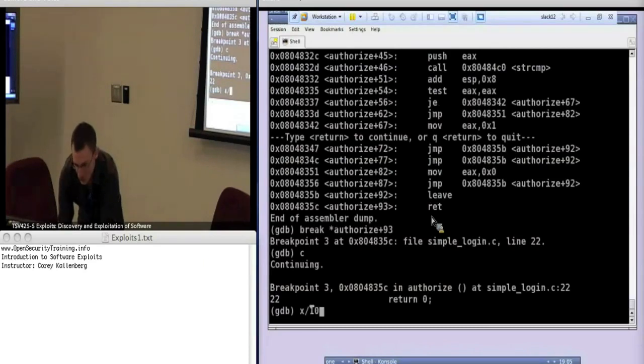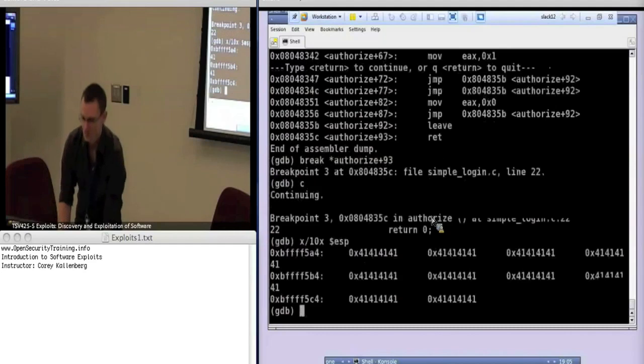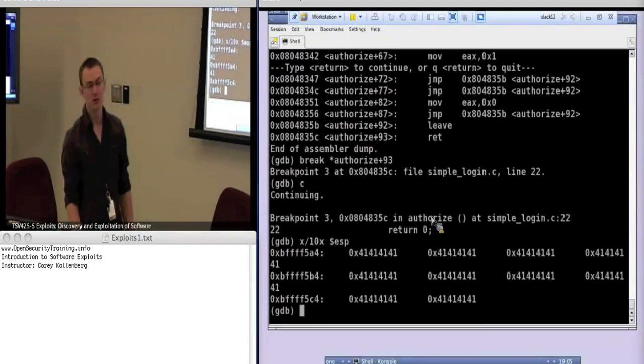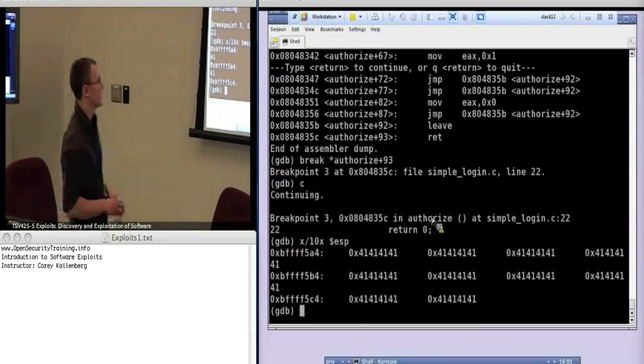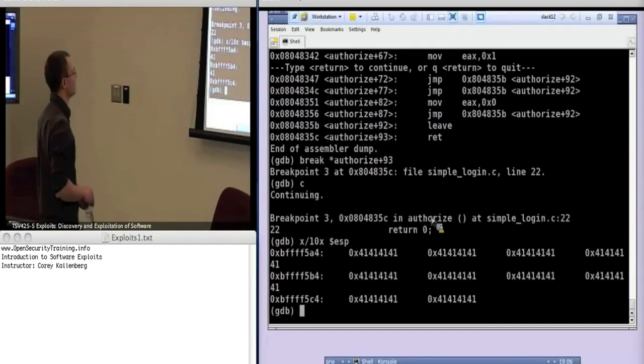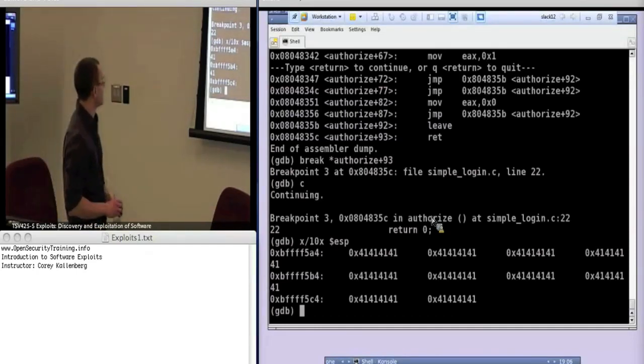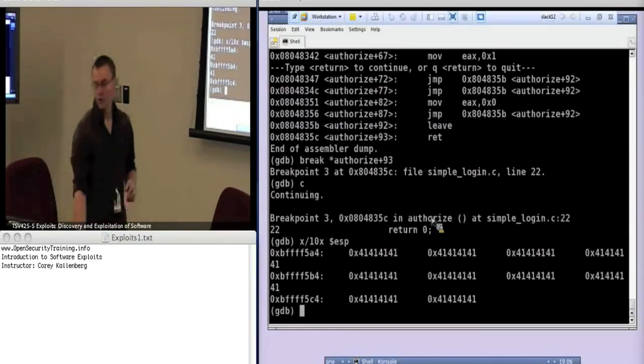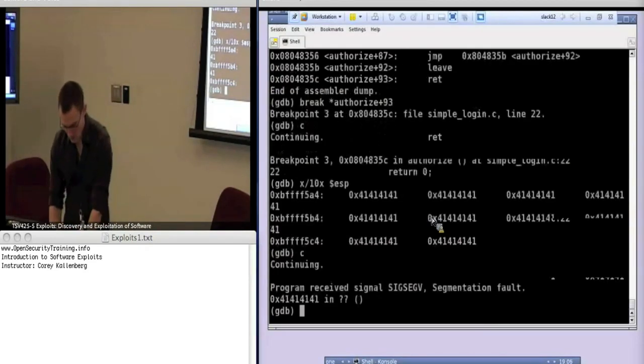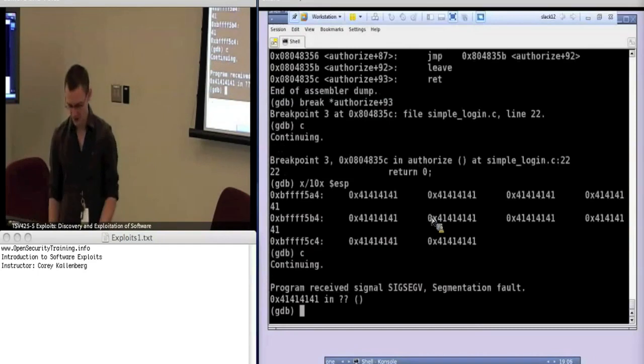So where is the stack pointing at right now? Let's check it out, right before this return statement is executed. It's pointing at 0x41414141, so basically we overwrote the rest of the stack with 0x41414141, which is the hex code for capital A. The return instruction is essentially going to pop the EIP. If I continue, I get the segmentation fault.